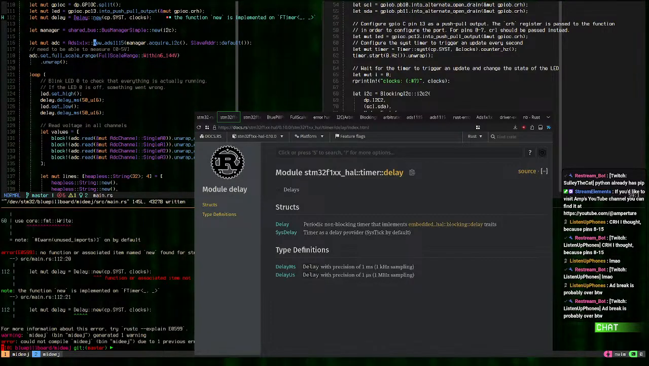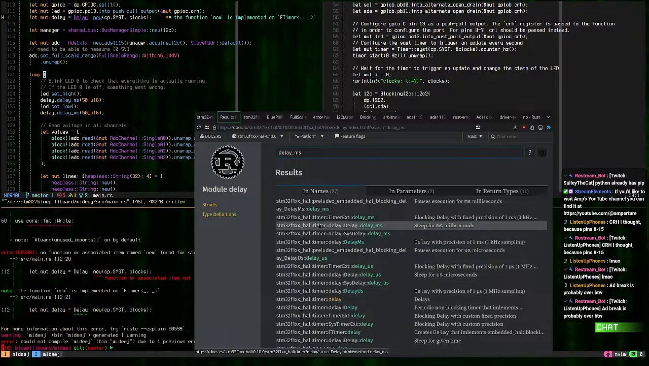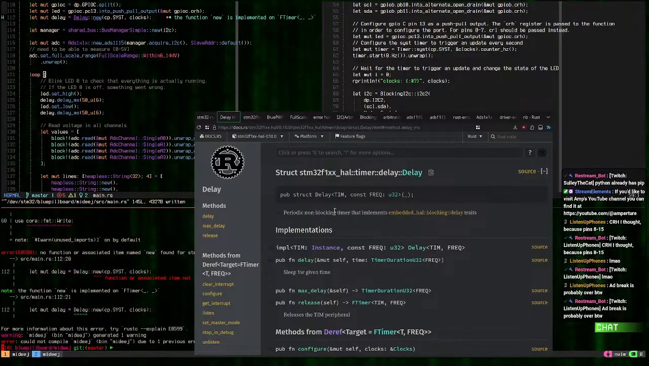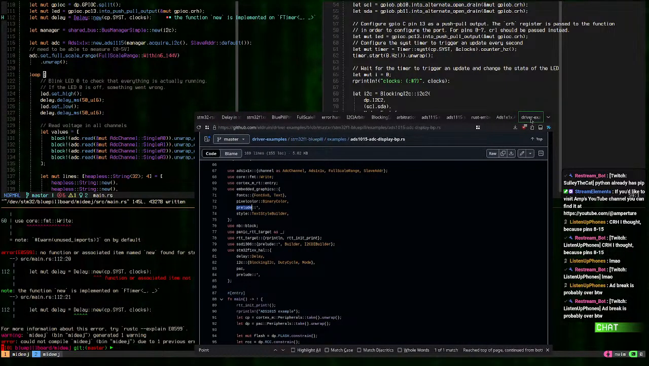Delay equals delay ms. Okay, so where is delay ms? Timer, delay, ms. Okay. Periodic non-blocking timer that implements blocking delay traits. So that means over here.